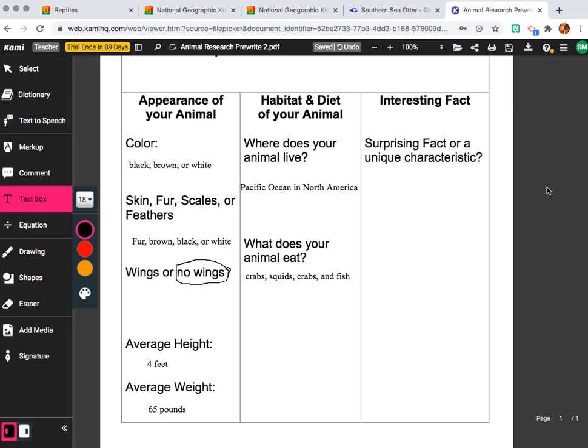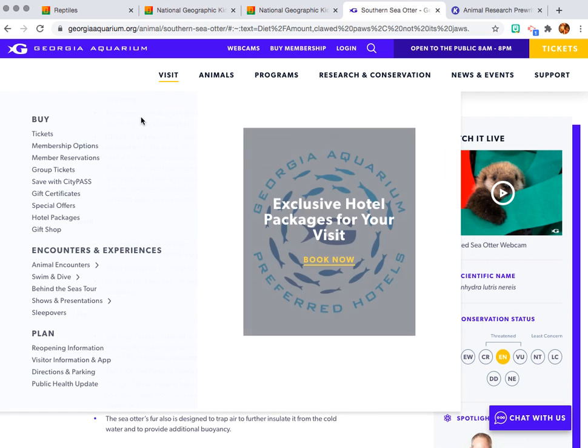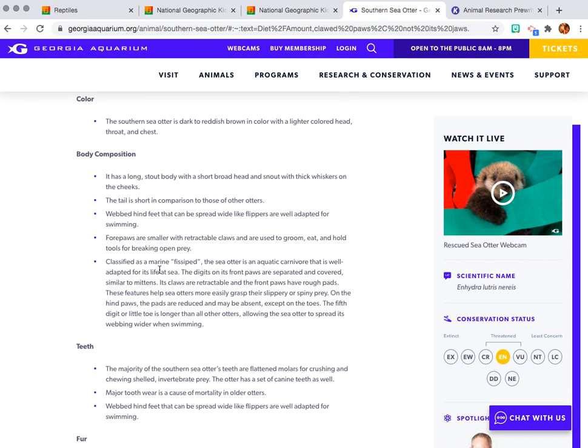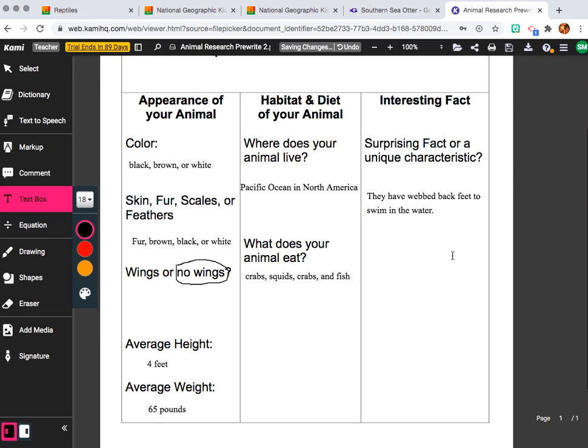And now I'm just going to try to find an interesting fact that I like to type right here. And then next we'll work on our first draft next week. I'm going to put that they have webbed feet so they can spread like flippers so they can swim faster in the water. That's pretty unique. Have webbed back feet to swim in the water. If you want to do more than one fun fact, you can, but you don't have to. Just answer all the required ones, and if you find one good fact, you can go ahead and do that.